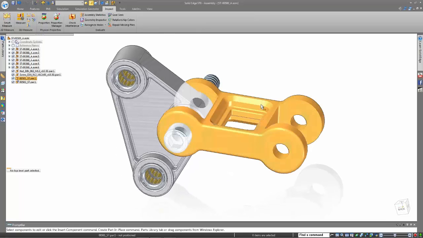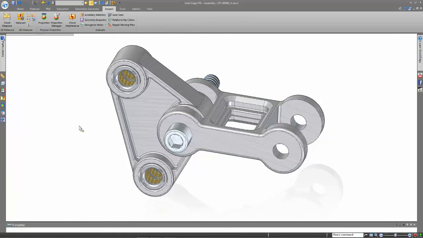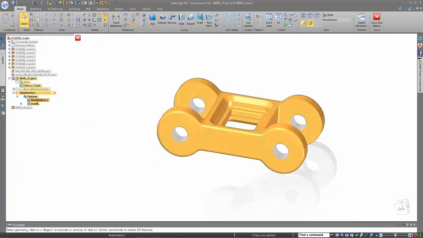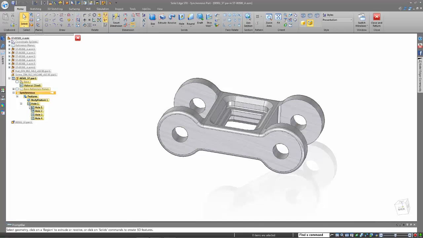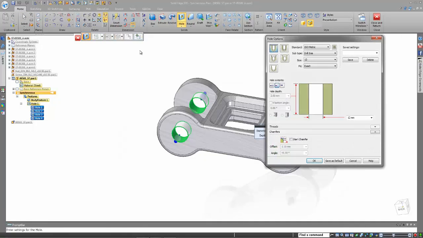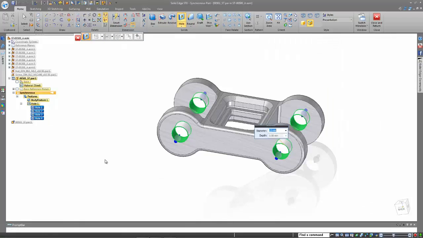Now let's go into the part just for a second. Let's look and see what that did. What you'll notice here is Solid Edge went ahead and added parametric holes into this imported part. So I can click on the hole here. If I click on the dimension, I have access to change the diameter from here, or I can go back in and change any of the other parameters associated with that type of hole.